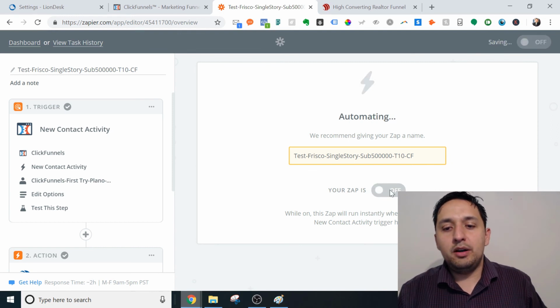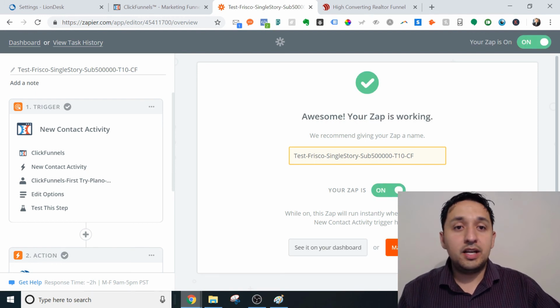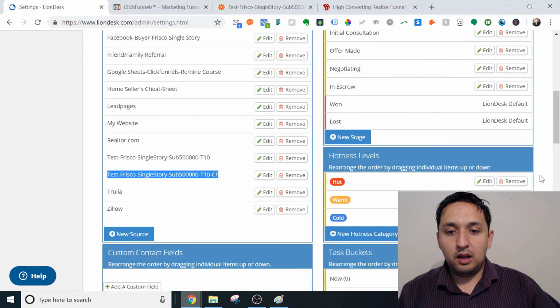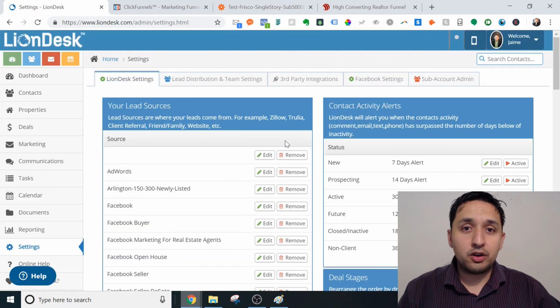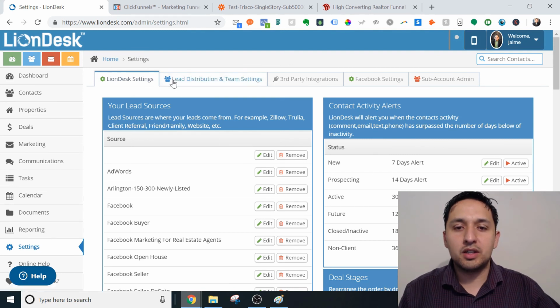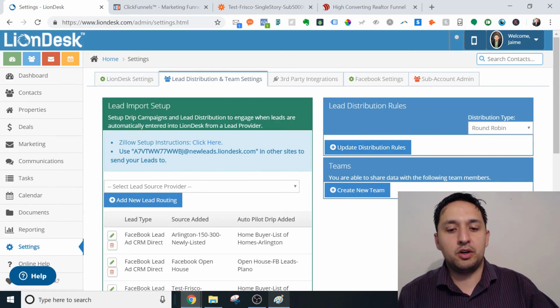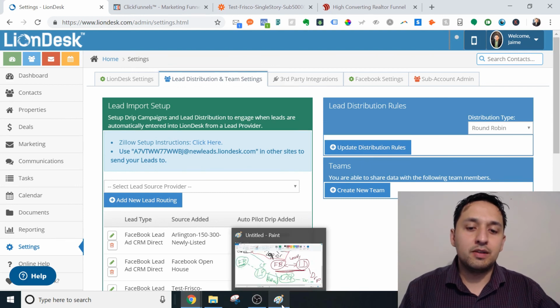Then you turn your zap on and you're done. So all of it should work at this point. The most common thing that gets overlooked is right here, setting up your lead routing. If you don't set this up, it's just not going to work. And it happens to me all of the time.